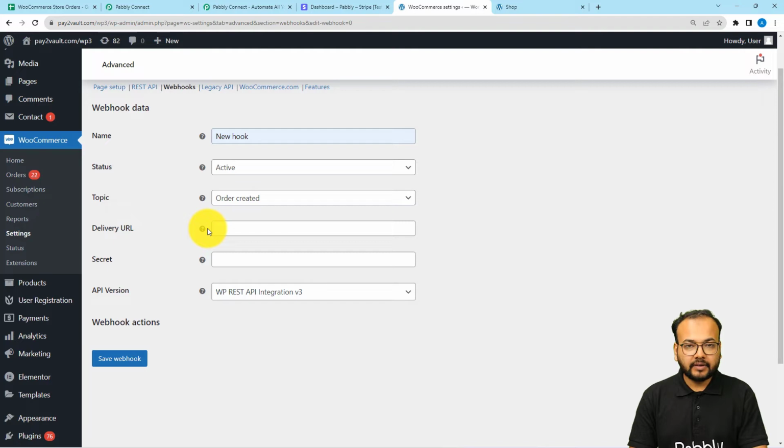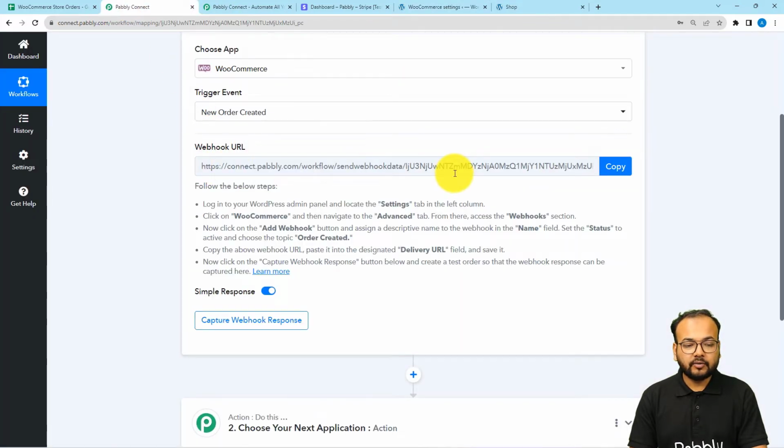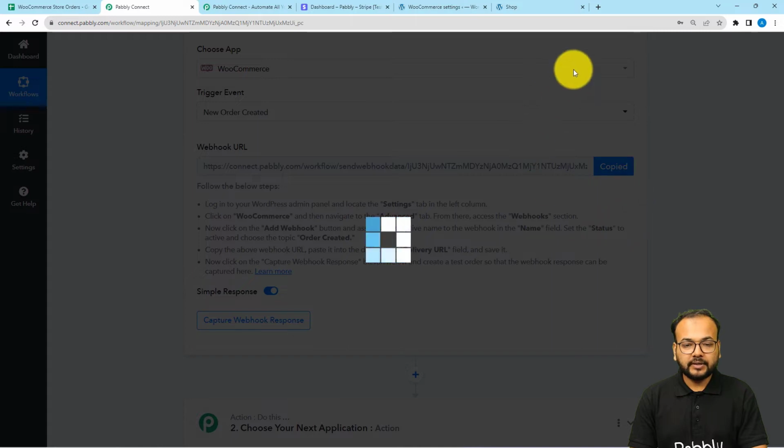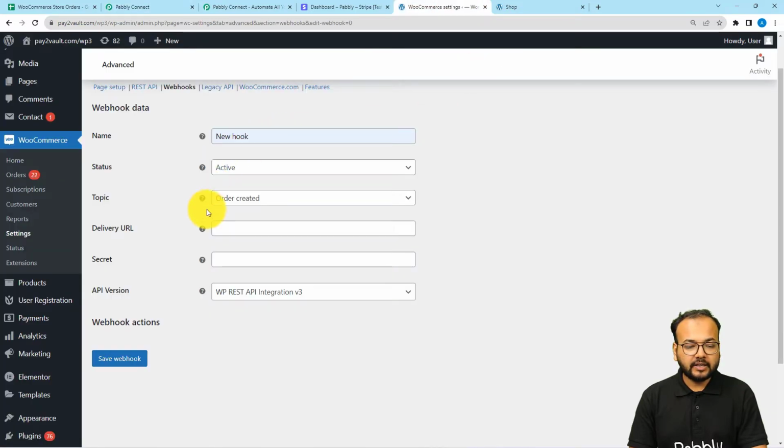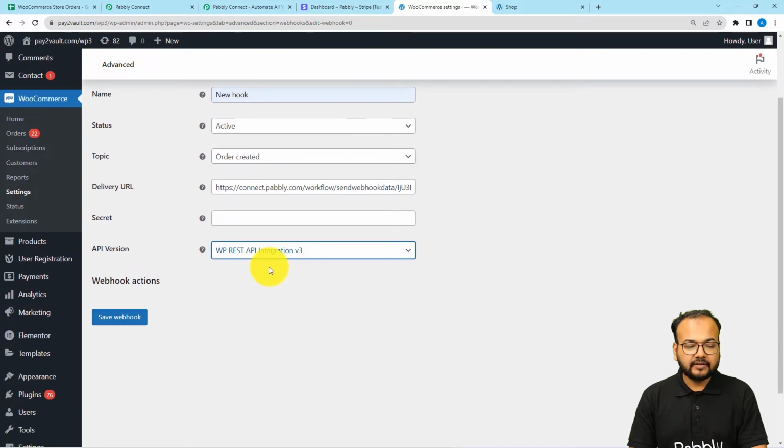Here you can see it is asking for the delivery URL. Where you want to deliver the data, you have to paste the URL here. So we got our webhook URL. Just click on copy here and paste the URL in this delivery URL field like this. Select version 3 as the API version, and then click on save webhook, and you will be connected with WooCommerce.